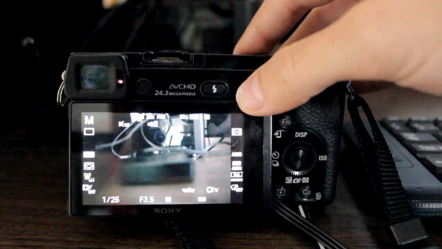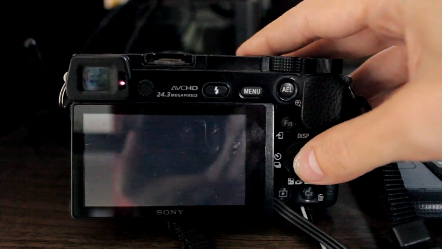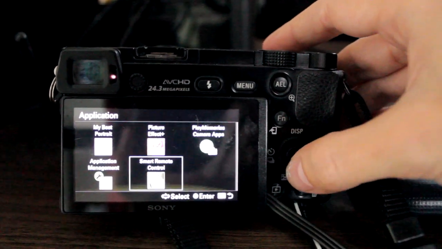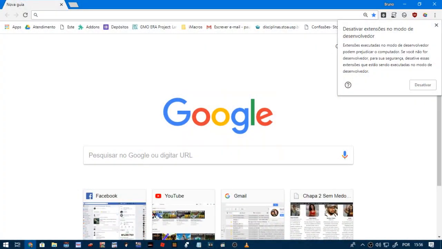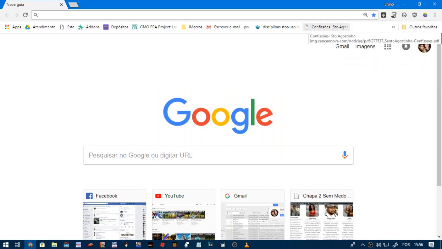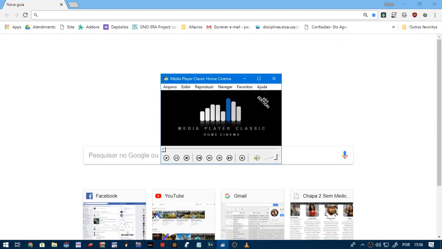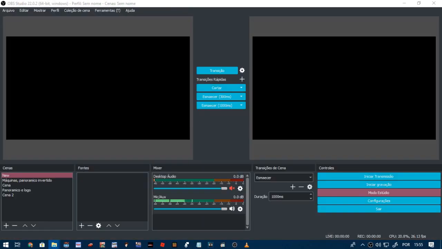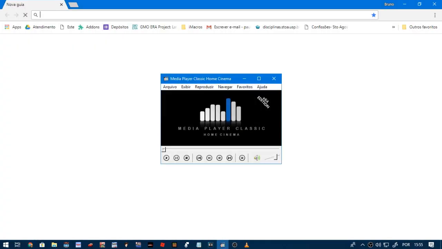For this, we will need a Sony camera compatible with the PlayMemories app. I just tested with the A6000, but it should work with all of them. You also need a wireless adapter, either internal or external. In software, we will use the Google Chrome browser to run some calls from the Sony API and Media Player Classic to run the camera video. Open OBS, Google Chrome and Media Player Classic.